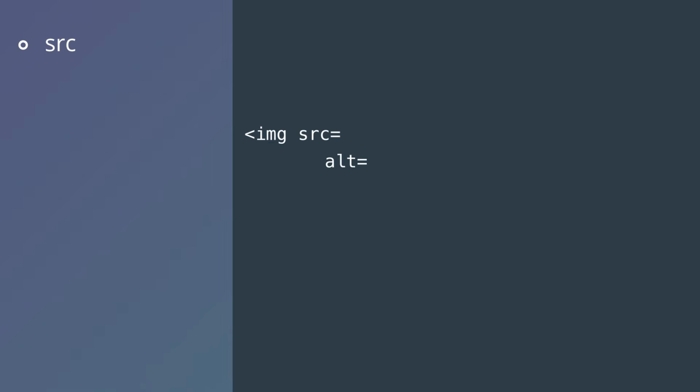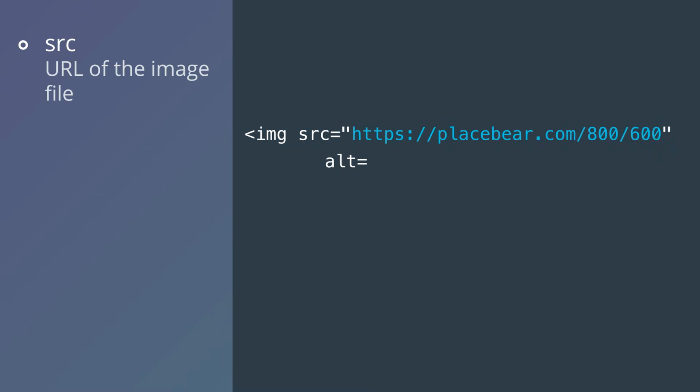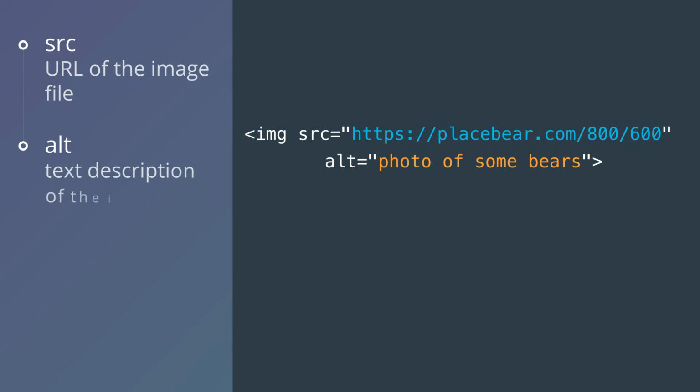Now, src stands for source, and it's the URL of the image that you want to appear in your web page. And alt stands for alternate, and it's a text description of that image. The text that shows up here is usually called the alt text. Now, you need to include both of those attributes when you write HTML.